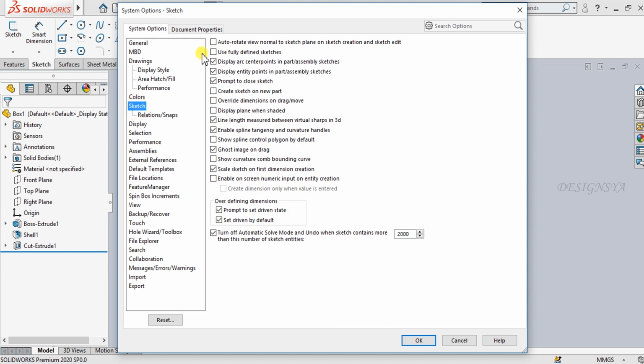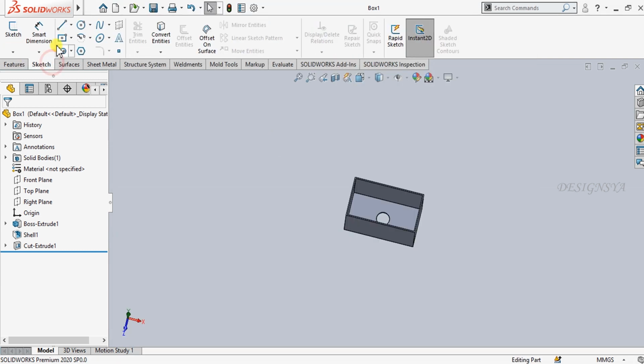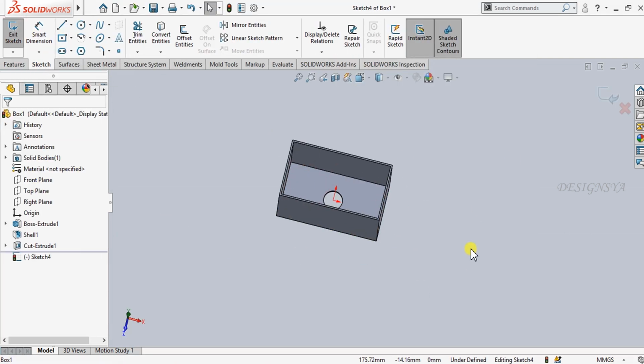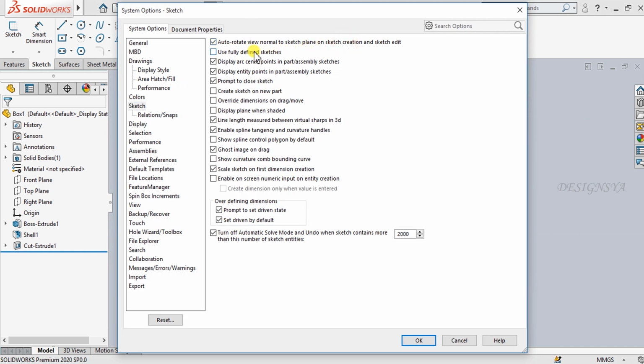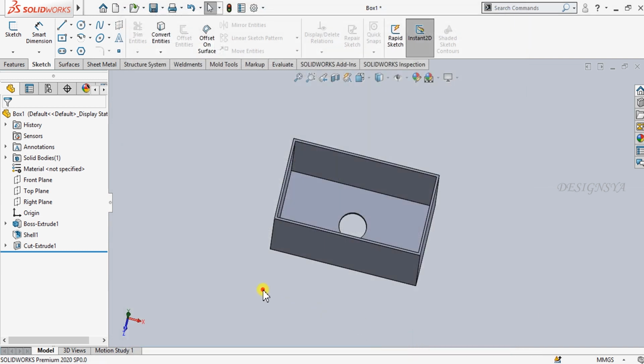In the Sketch option, we can see the Auto Rotate Normal to Sketch Plane option. I will show you an example, with the option unchecked. If we enter the Sketch module, it is difficult to view straight towards the sketch plane. By checking the option, if we click on the sketch area, it will automatically become normal to our view.